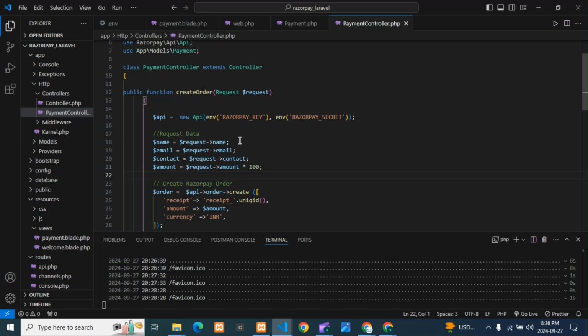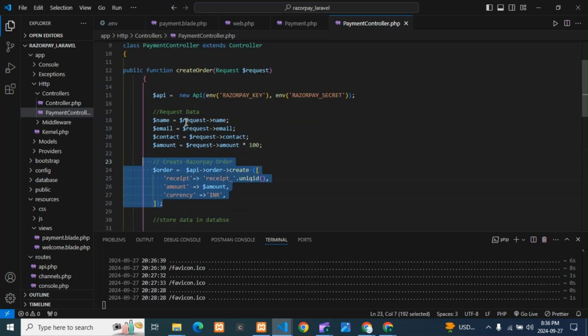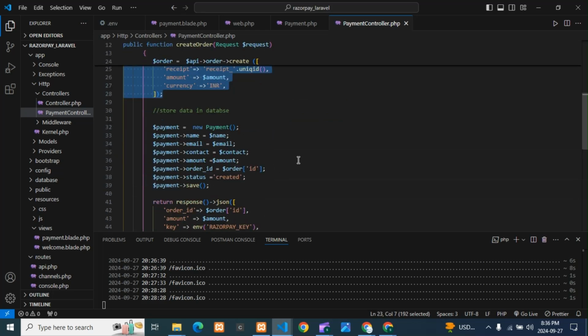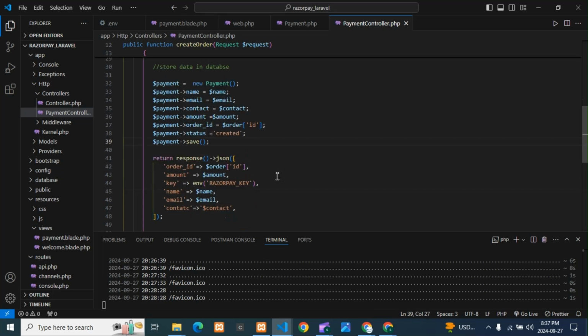Here I'm fetching what I'm sending from there, and using all of that I'm creating the order ID. Then whatever data I'm getting, that is name, email, contact, amount, everything I'm storing in my database, guys. Here you can see amount, order ID, status. At that time the status will be created. Then that response I'm sending back to my frontend.